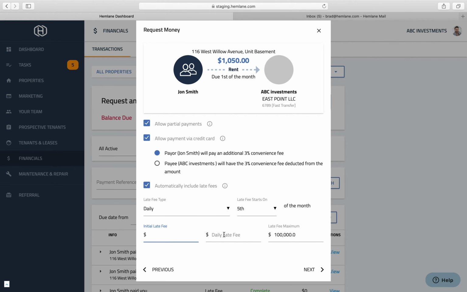Then we'll say the initial late fee amount. So we'll say 40. And then after that, there'll be a daily late fee of 10. What's that mean? That means on the 5th day, they're charged 40. And then on day 6, they're charged $10 every day until the maximum is reached. We'll say 200.